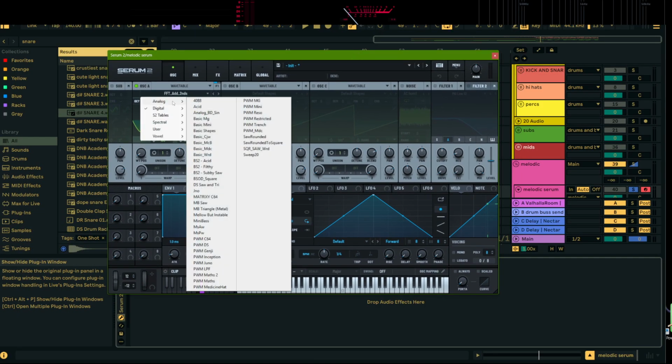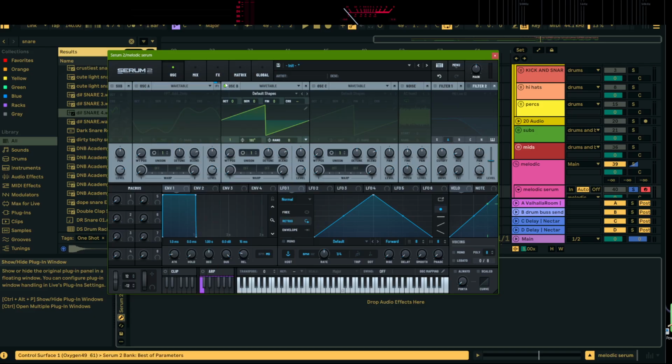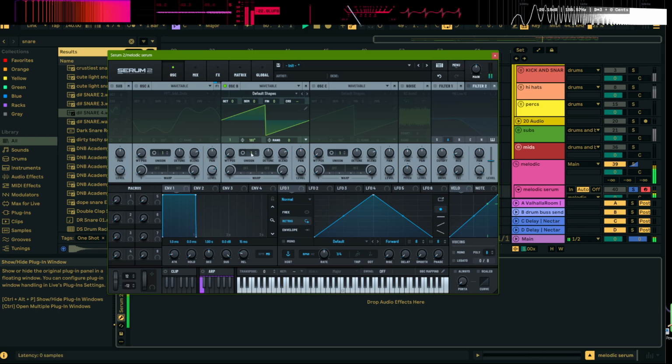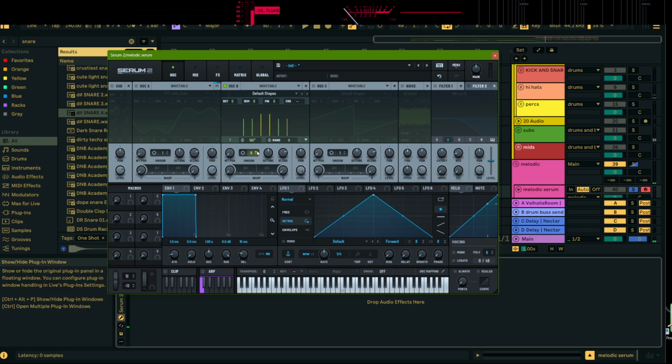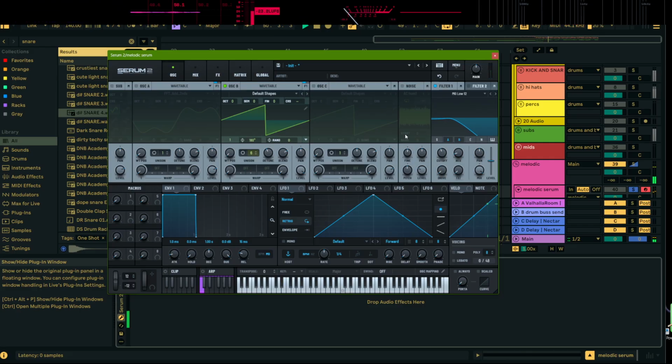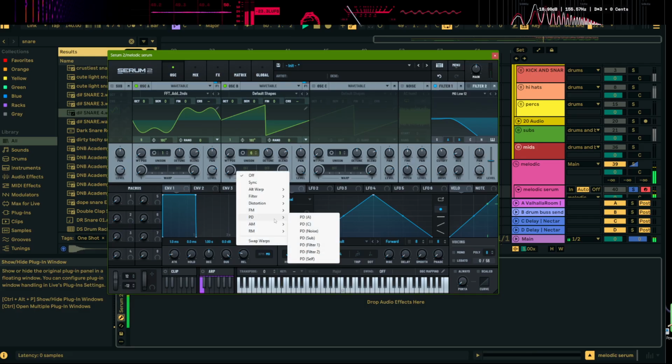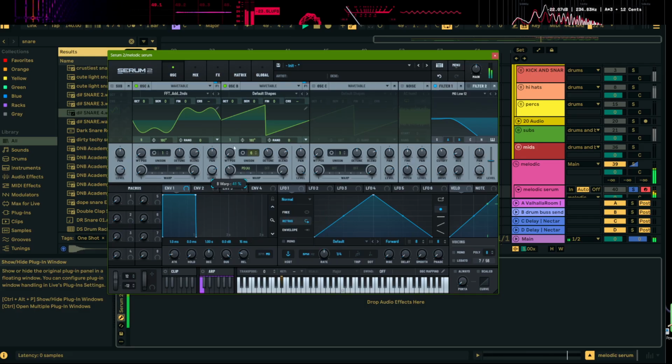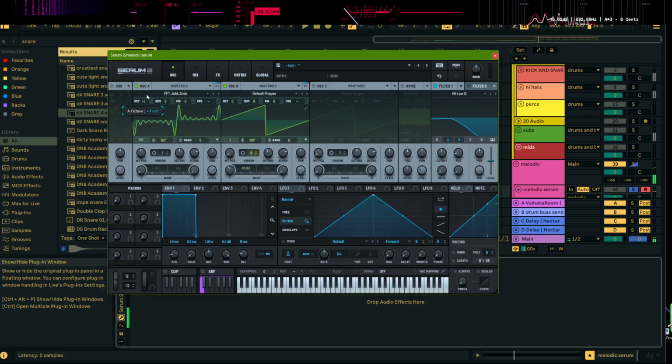Okay, so maybe we will just go... I'll turn that off for now and just turn this on. Turn the voices up to, I don't know, whatever. Turn a filter on. Go PD from A. I turn this up an octave, or 2, or 4.